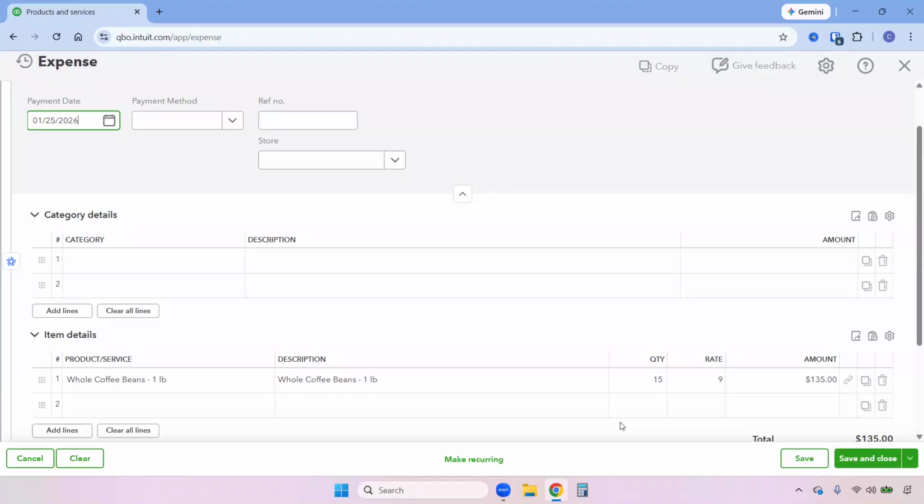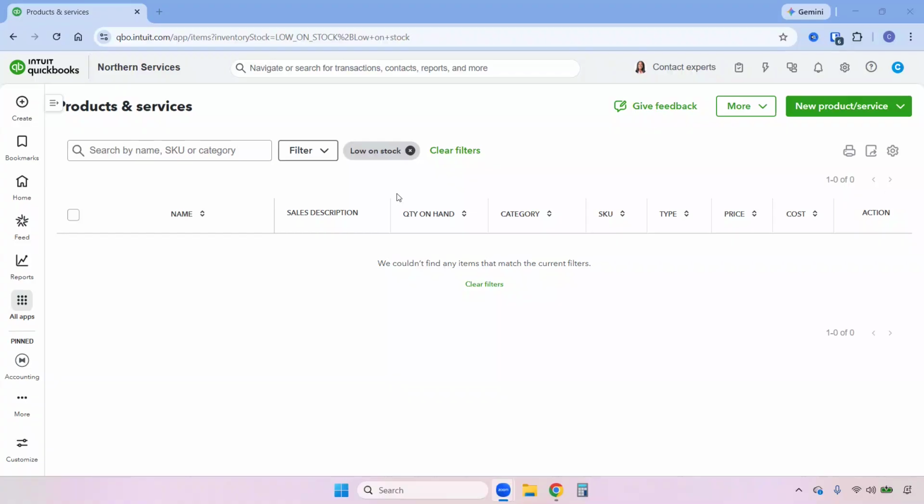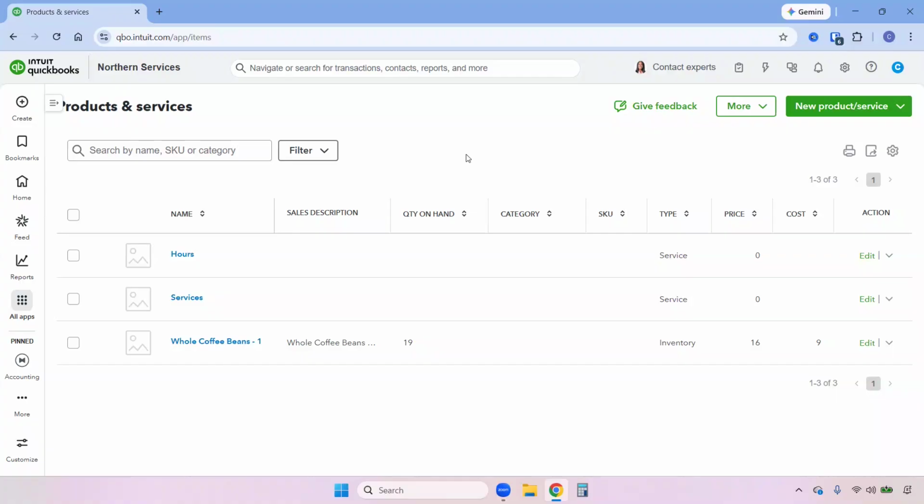Now, if this was a partial order that arrived, we change the quantity and only pay for what we received. We can also add additional products that we received from the vendor that weren't on the purchase order, and then save and close. Now we can see that no items show up under the low on stock filter, so let's clear the filter. Whole coffee beans now show 19 bags on hand.